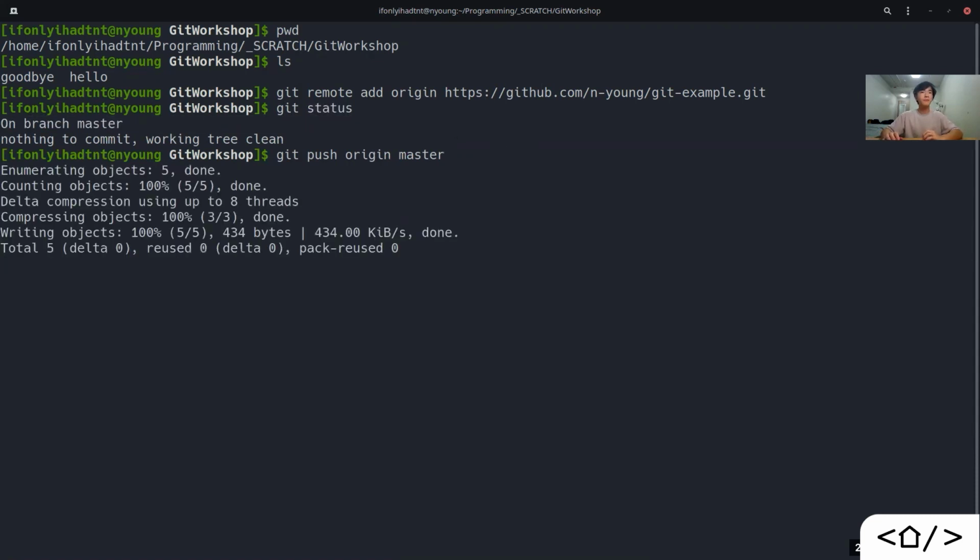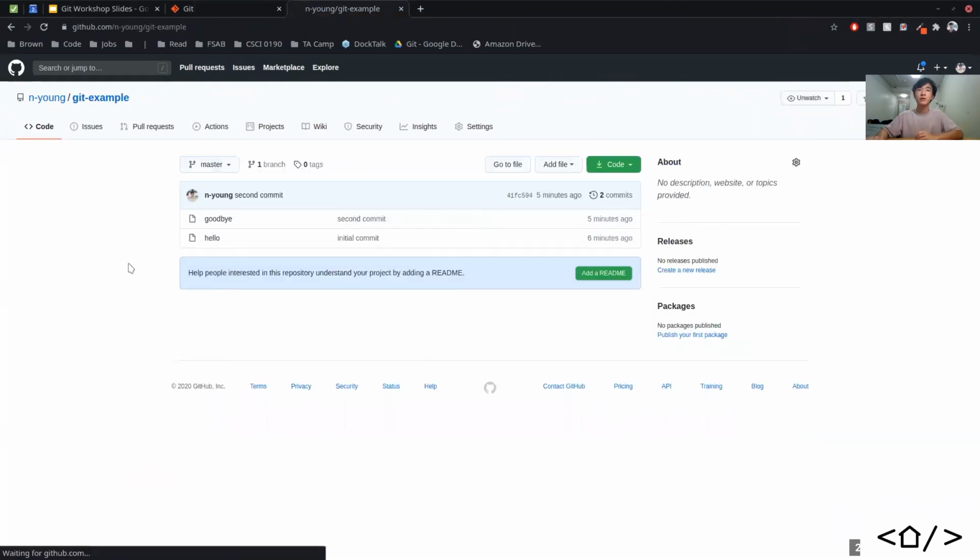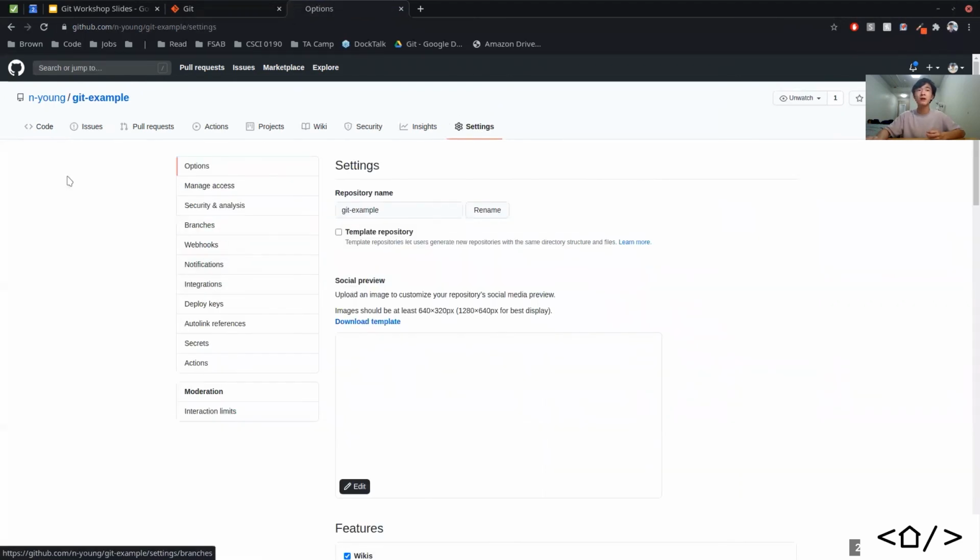So we're going to run that, and it's pushing, and voila, you'll notice that GitHub was able to make a new branch master, and it's now tracking those changes. If we refresh this Git example repository now, you'll see that we have goodbye and hello files in here. Obviously, they don't have anything in them, but they exist in the file system. You can track them online. You can go to your settings and invite collaborators here.